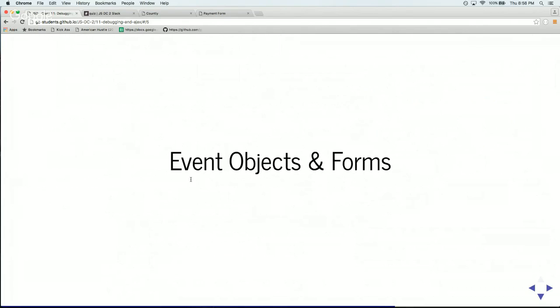Okay, so we're going to talk about some more stuff related to AJAX. Specifically, we're going to talk about this thing called an event object, and how that relates to forms. We mentioned forms last class and how they work in traditional applications. We're going to look at how we can use forms in our modern single-page applications that use AJAX.